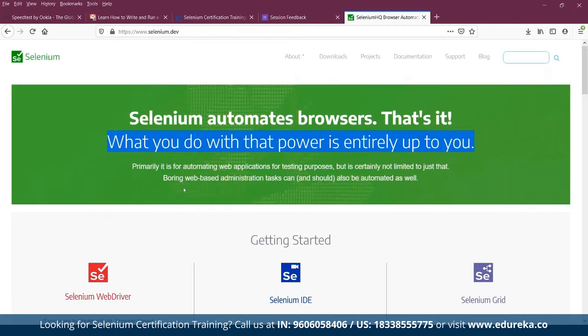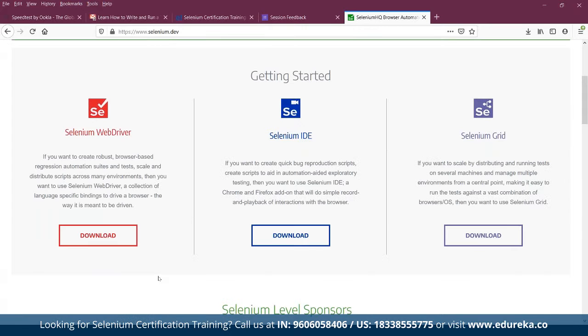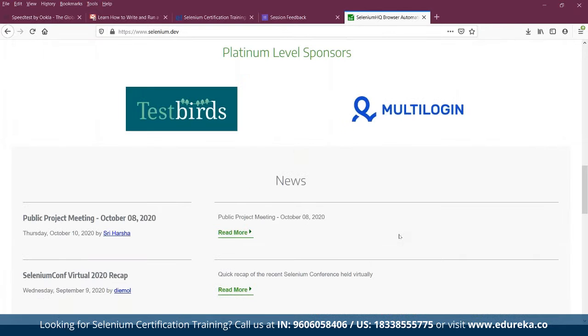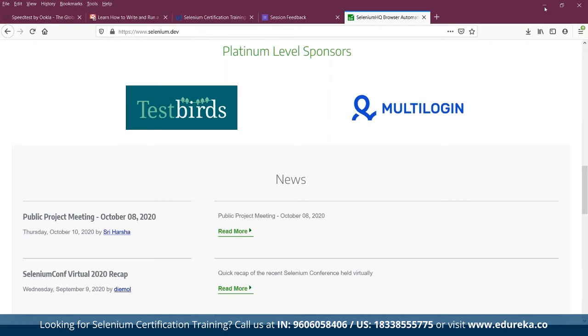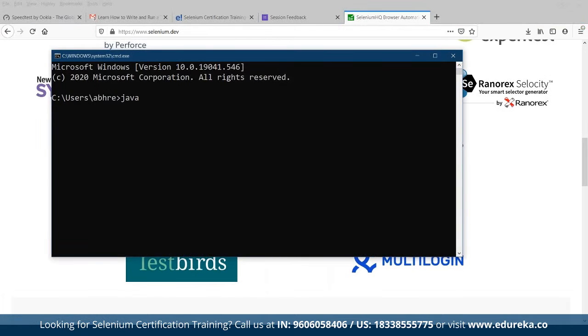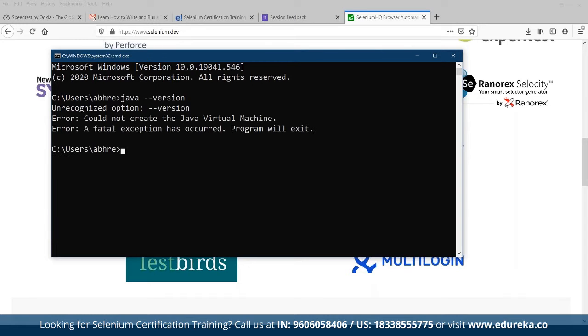So you can automate any web browser, any application which can be accessed through a web browser. So here you can see now it says WebDriver, IDE, Grid. First question is what is to be downloaded? So you have already kept Java ready. You should verify first if you have Java installed or not. So let's open up your command prompt. And the moment you open it, you just type in java space minus minus version. And the moment you do that and hit enter, it should reflect the version of Java.